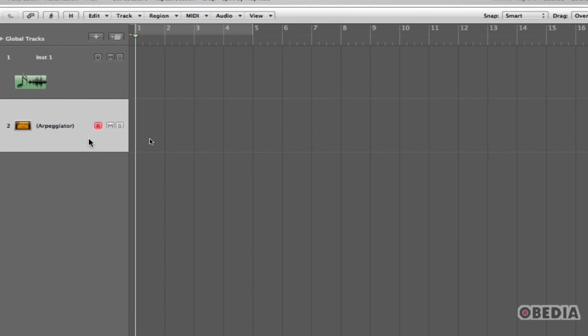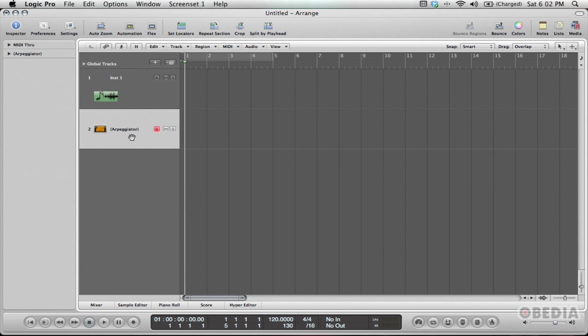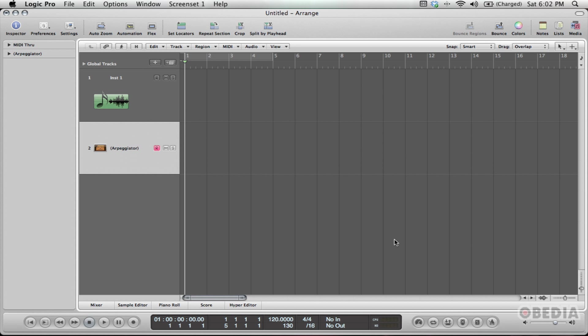Click on that. Now you'll notice this track is now called Arpeggiator. This means that this track is going to act as my virtual arpeggiator for my instrument track, which I'm going to cable it out to. So I'm almost there. The only thing I need to do now is create some MIDI.